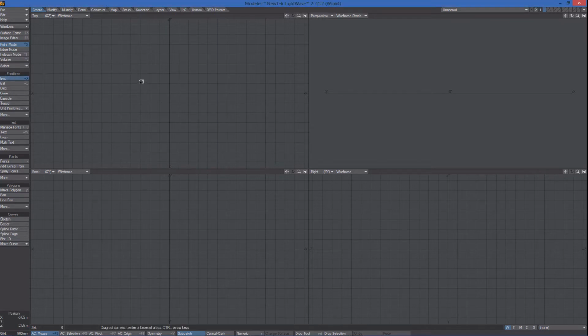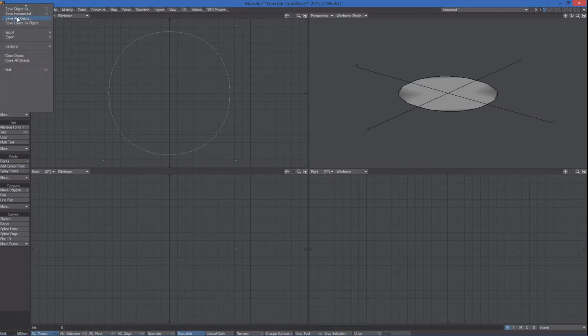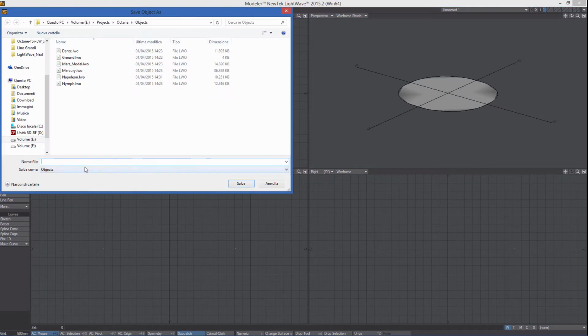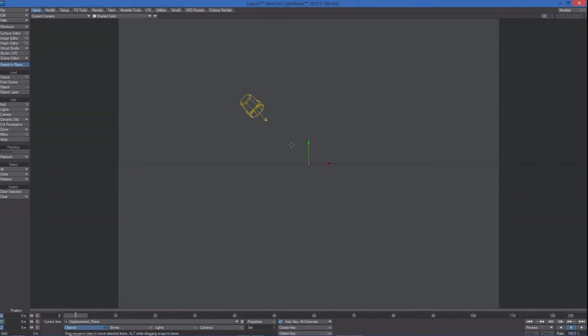I'm going to create a box in Modeler and activate subpatches on it. Let's save the object displacement plane. Okay. And let's send it to Layout.